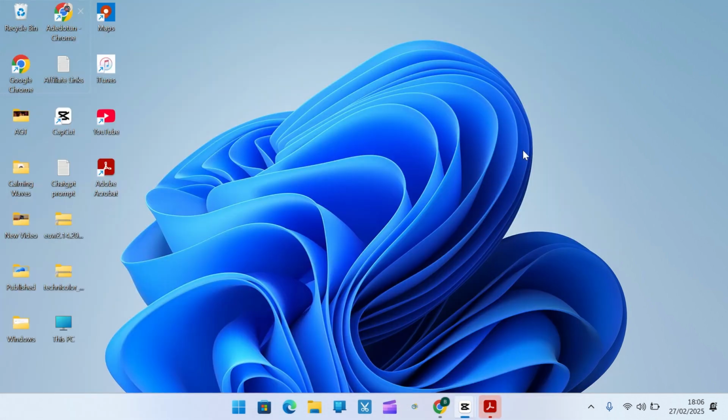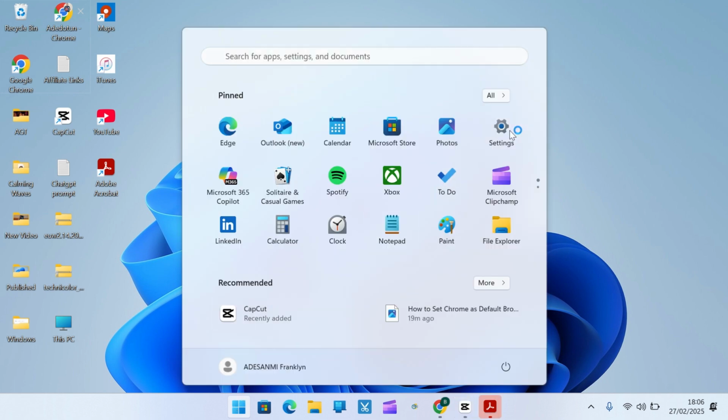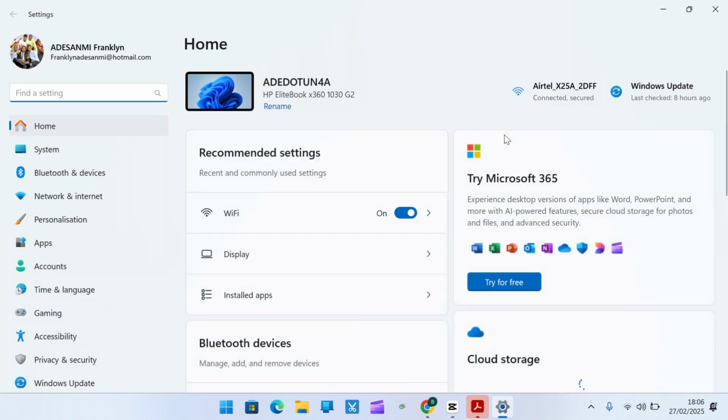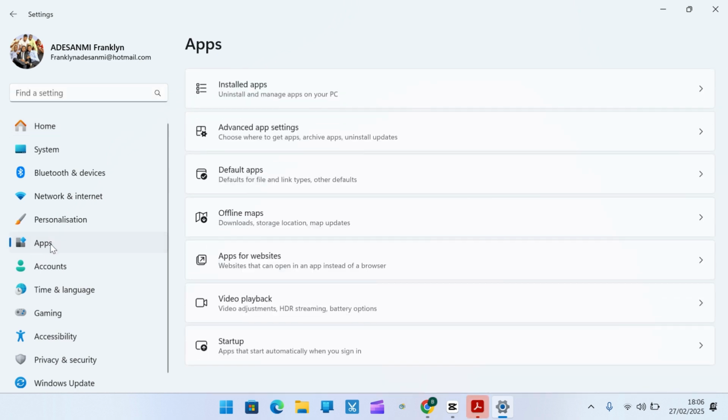Now, for you to change the default PDF viewer in Windows 11 from Microsoft Edge to Adobe, all you need to do is go ahead and click on the Start button, select Settings. Now, once you have selected Settings, hang on for the Settings page to open on your Windows 11. Once the Settings page opens, locate and click on Apps on the left side. Then, once the Apps page opens, scroll down, locate Default Apps and click on it.